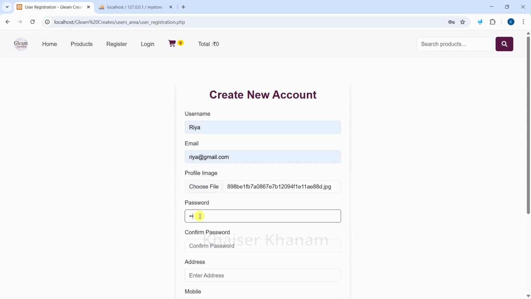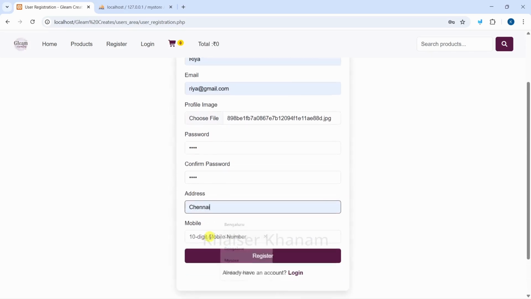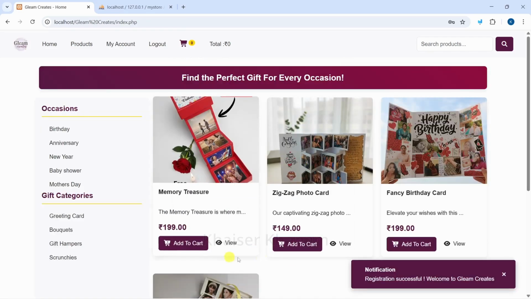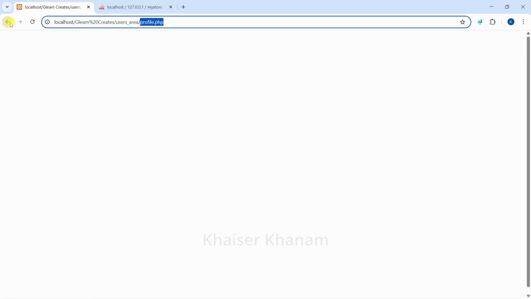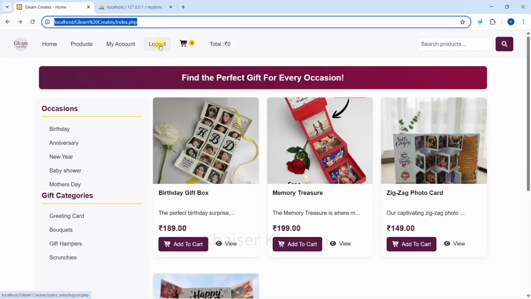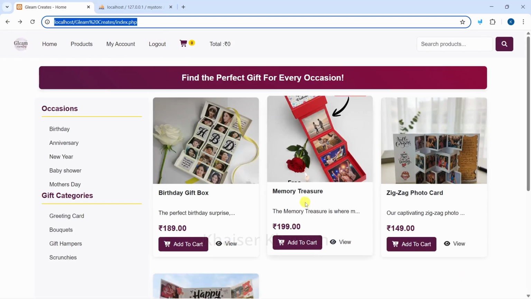Okay, later on I will be deleting it. 4, address, mobile number. Click on register. Registration is successful. Now you can see I am not having the register and login buttons. Instead, I am having my account and logout. If I click on my account, I will be redirected to the profile page. If I click on logout, the user will be logged out. Okay, successfully we have done with the registration as well as the logout part.